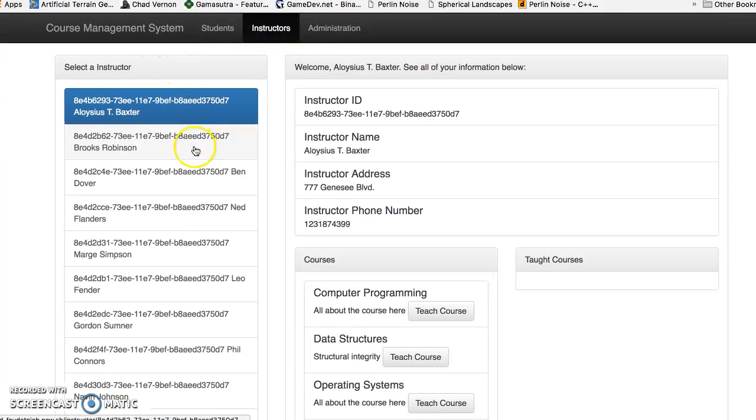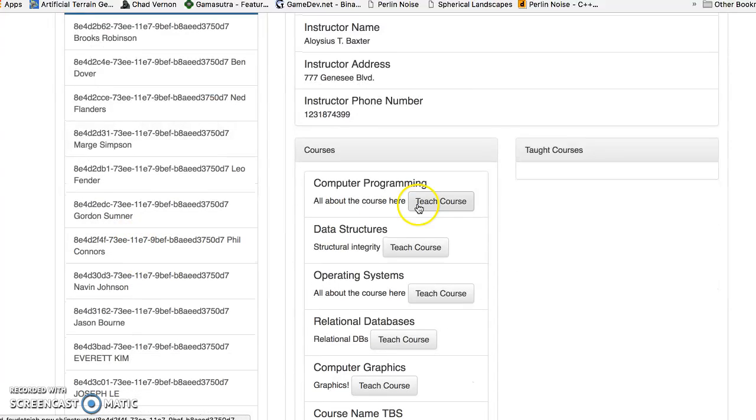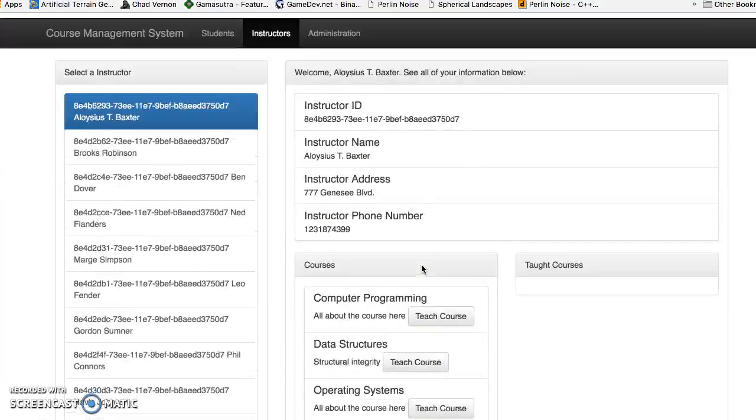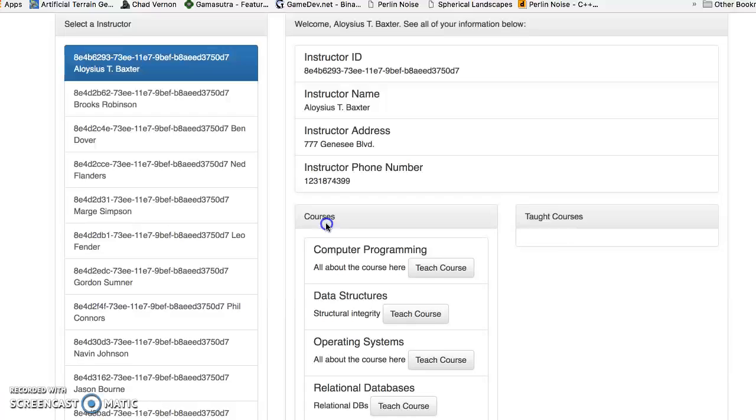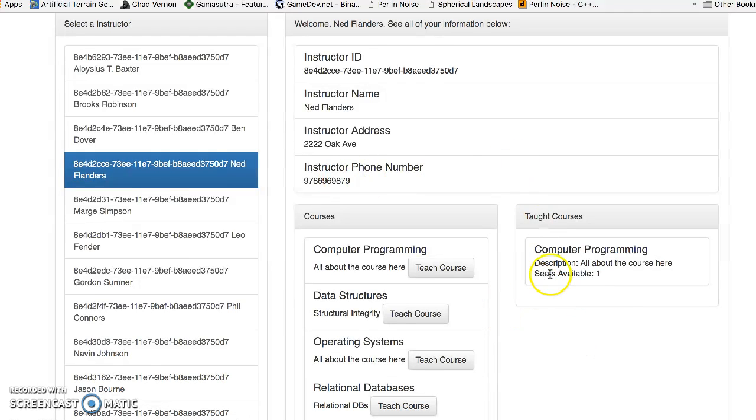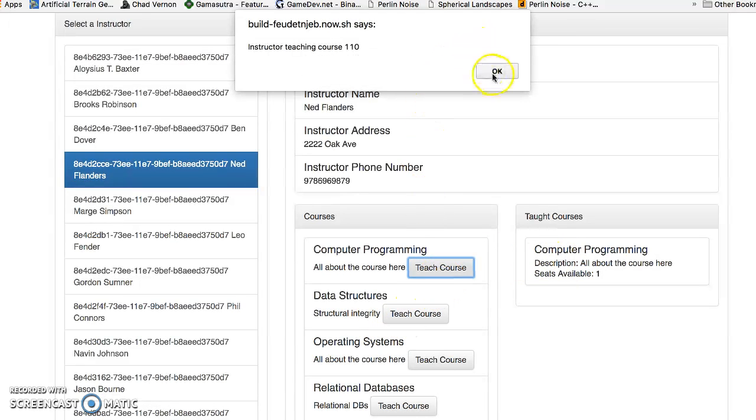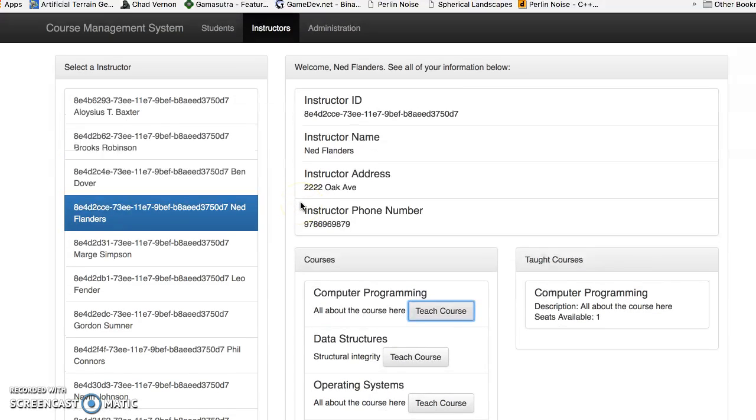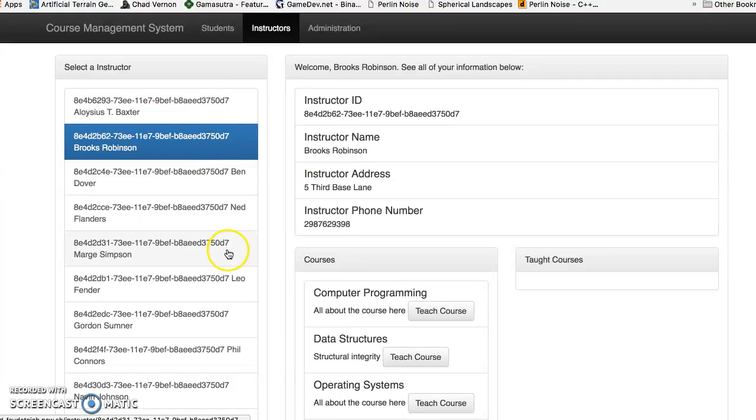All right, and instructors, it looks like we have a pretty similar screen here. Fewer things to display. We have courses and taught courses. Again, this has the same problem in which sometimes the taught course won't come up. Additionally, we can go ahead and teach a course. All right. And that really is it for the instructors portion.